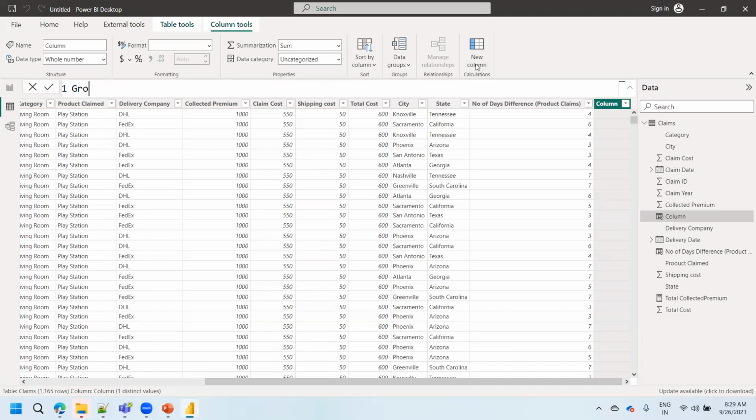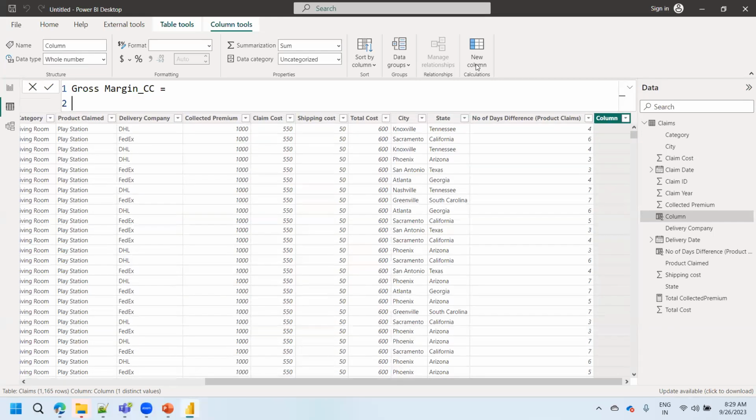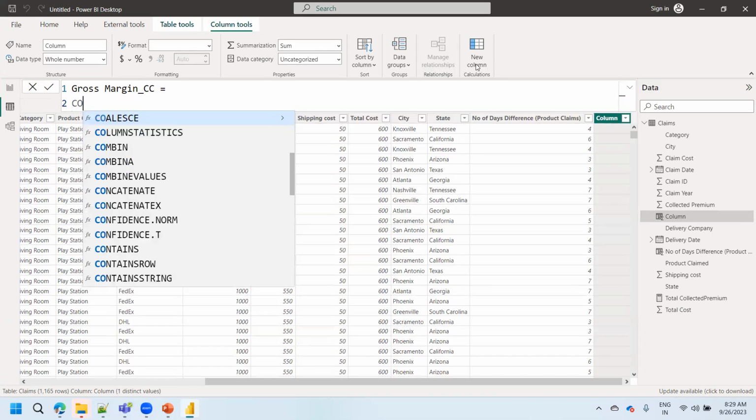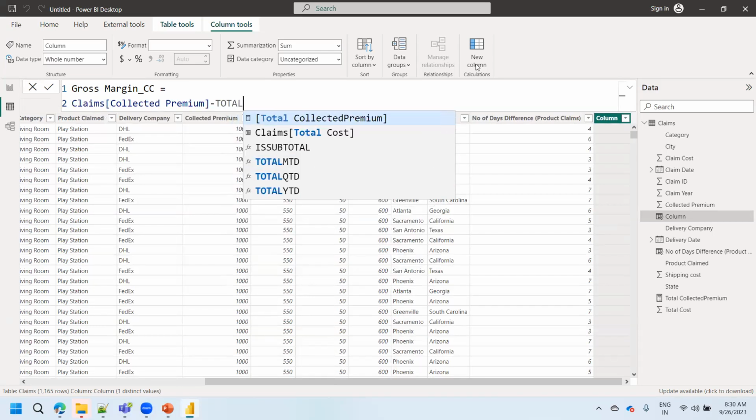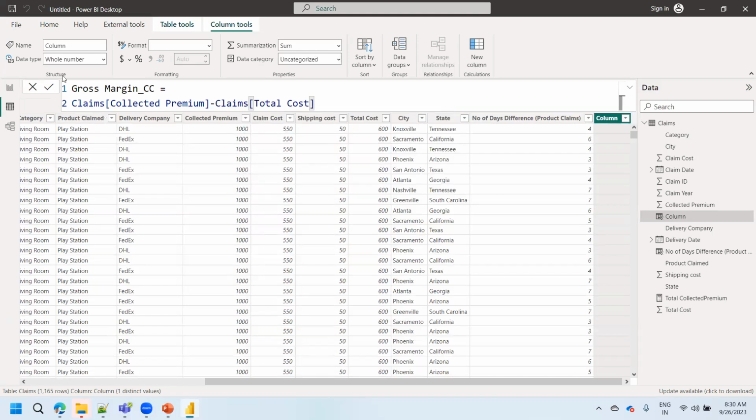Okay, see this? Gross margin CC. CC stands for calculated column. For your reference and understanding, I'm adding underscore CC. Okay. So here the formula is, don't use sum of something again. You don't need to do the summation here. You are taking the reference of the existing fields. So directly call this collected premium minus total cost from the same table.